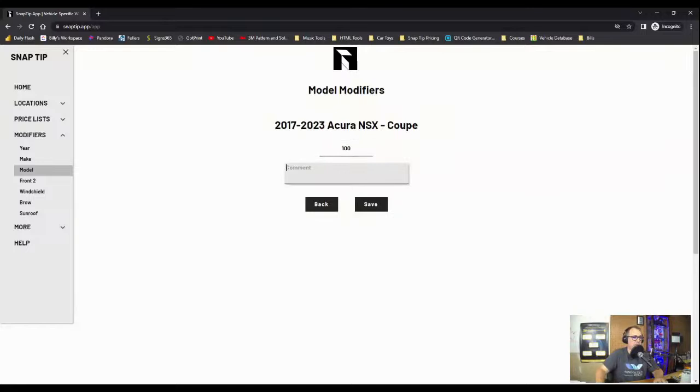That way it's nice even numbers, right? Cool vehicle. I don't know, man. You can put whatever comment here you want. I've never tinted an Acura NSX, so I don't know.